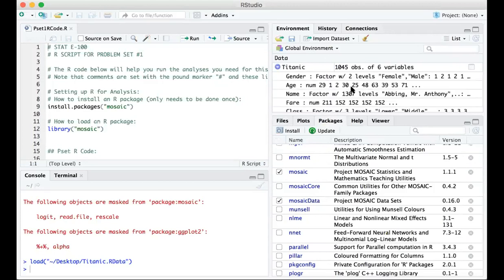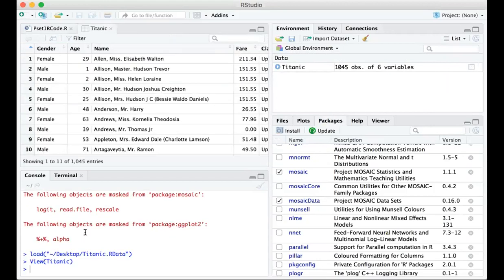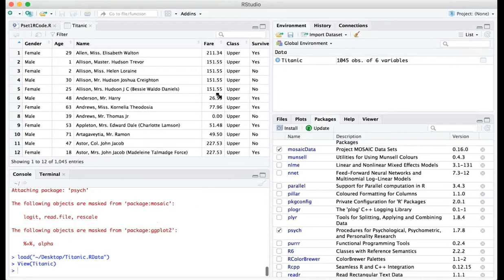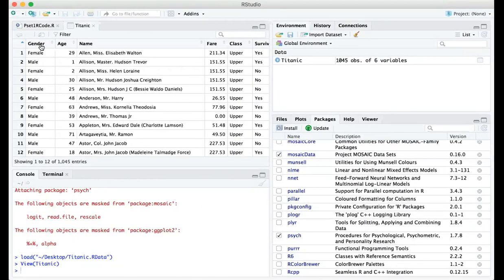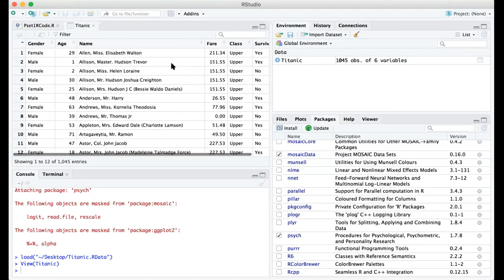So just to show you, this is what the Titanic data set looks like. What we can do is we can click on here, which will put the view Titanic command into our console. And now we can actually visually look at our Titanic data set. So we have different variables here: gender, age, name, the fare they've paid, whether they're in the upper class, middle class, lower class, and whether they survived or not.